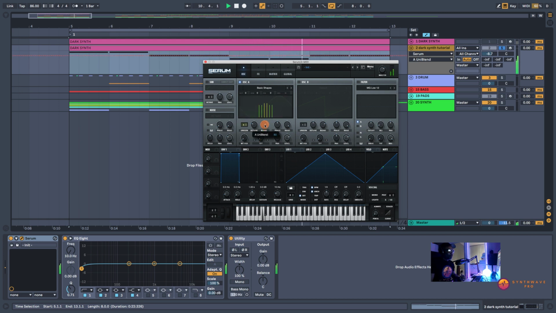Let's manipulate the blend here. It's not as noticeable when you're using a sine wave, but I have it set to about 84, 85 here, okay? All right, so the next thing I like to do is add some pulse width modulation.